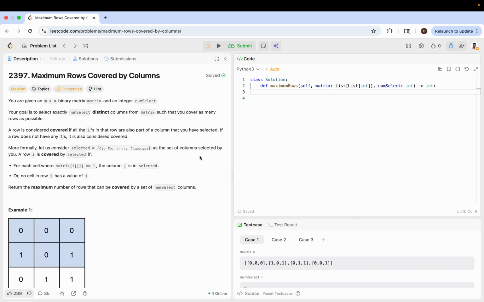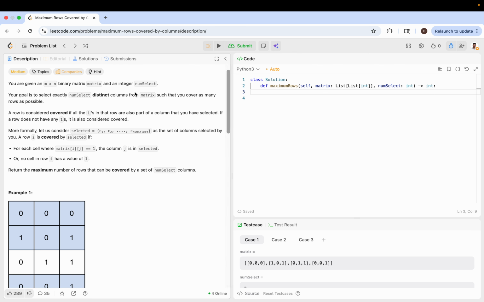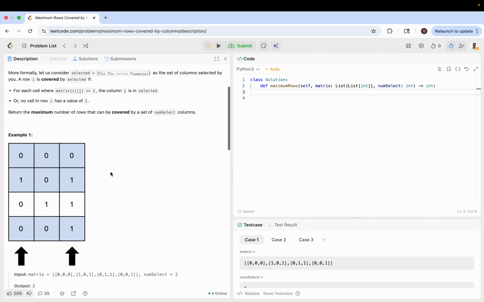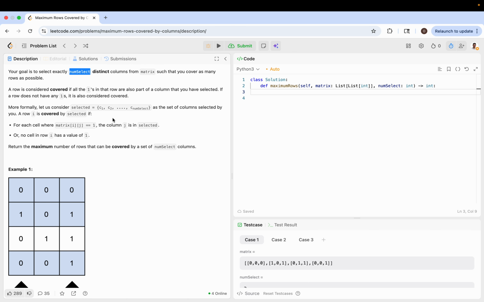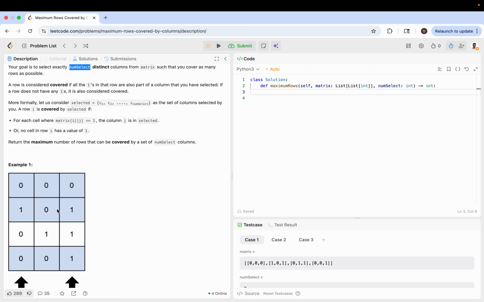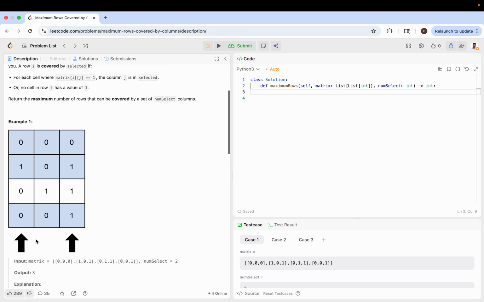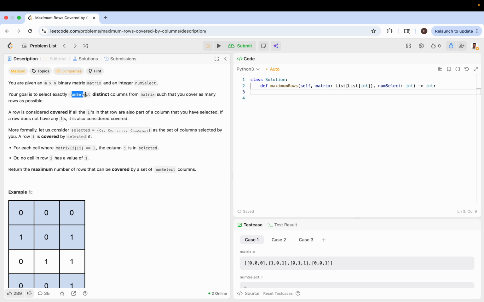This one is maximum rows covered by columns, number 2397. So basically you are given this binary matrix, only zeros and ones, and another integer called numSelect. You want to select exactly this number of columns. Columns are distinct. And to make sure you cover as many rows as possible, meaning basically if all the ones in the rows are covered by whatever columns you're selecting in total, then you can count that row as covered, and you want to return the maximum number of rows you can cover in any combination of numSelect columns.